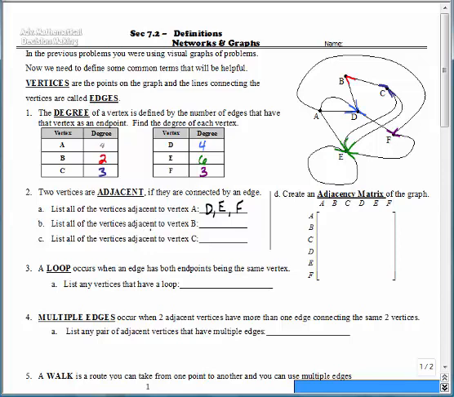Next it says list all the vertices adjacent to vertex B. Well, B is only adjacent to D and C because you can get to each of those in one jump, or one edge, D and C. Alright, list all the vertices that are adjacent to vertex C. From C I can go to B, so that's one of them. I can also go from C to E, 2 different ways, but you only list it once. So I listed all the vertices that were adjacent to vertex C.